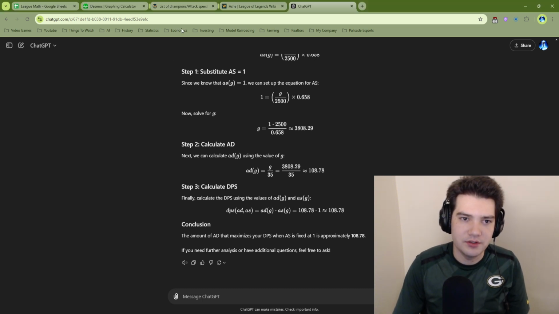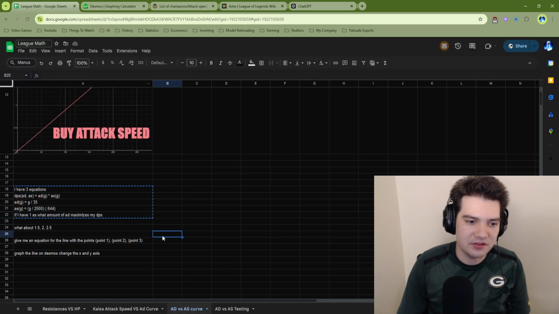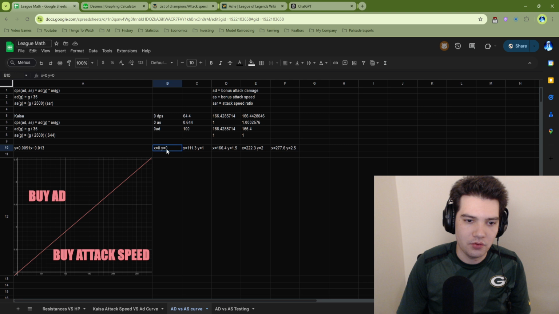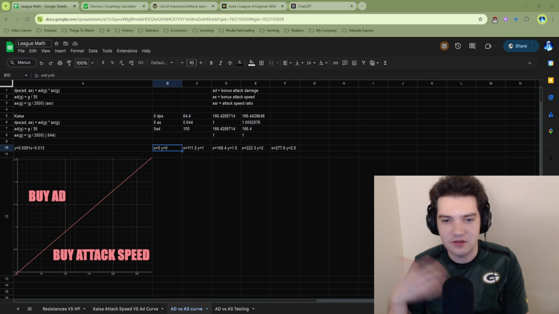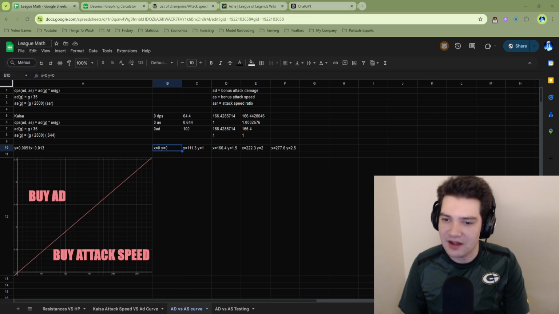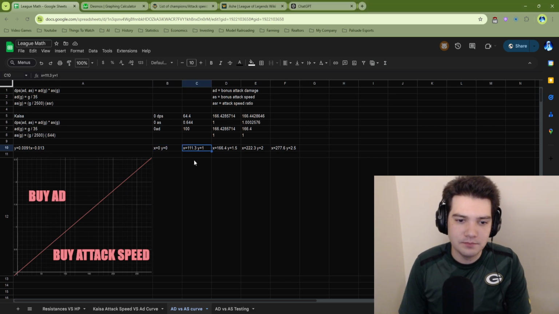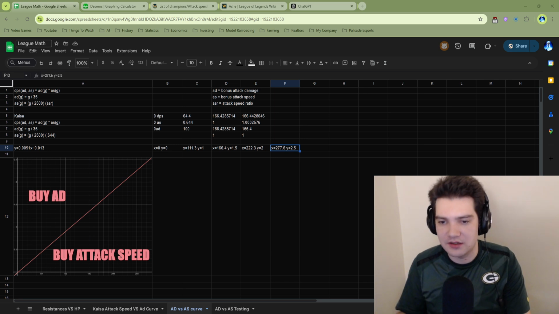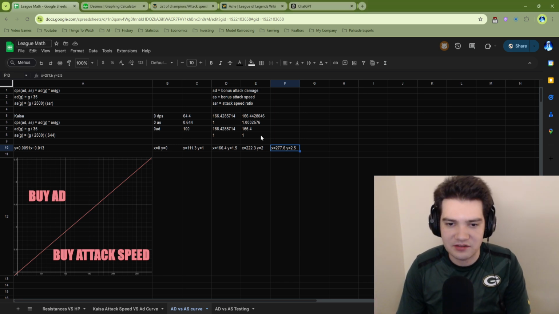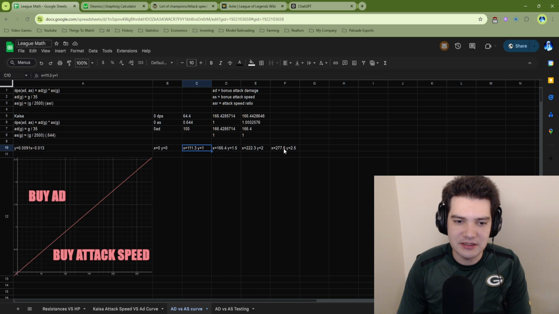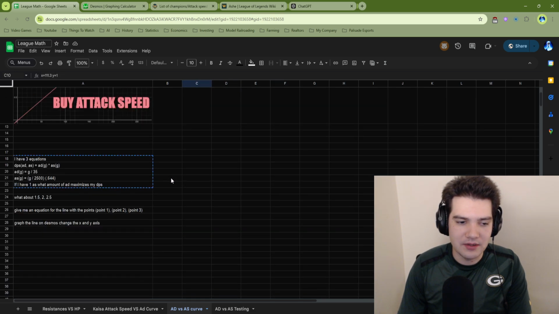And that's important to know. So all we're trying to do is construct a couple of points. So what I did is I just know that obviously if you have 0 AD or 0 attack speed, you're going to do 0 damage per second. And what we're doing is we're just asking it at 1 attack speed, at 1.5 attack speed, at 2 attack speed, at 2.5 attacks per second, I should say, right? Not the percentage attack speed. How much AD would it be efficient for me to have?